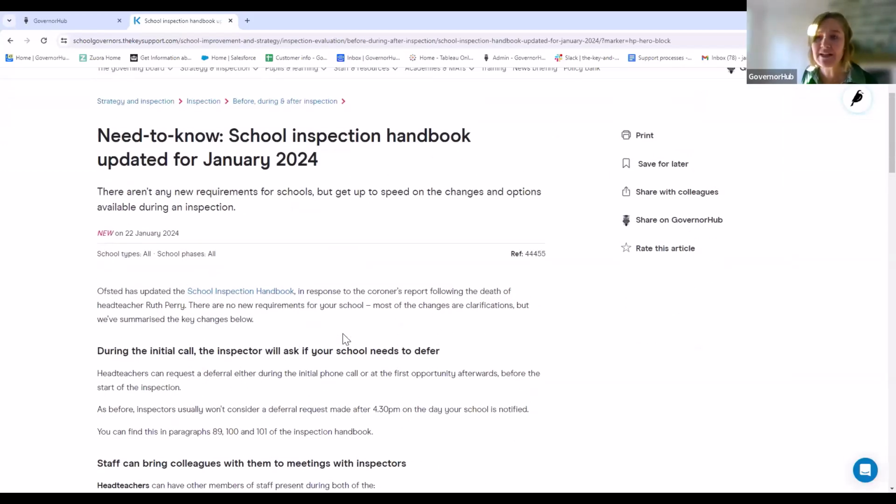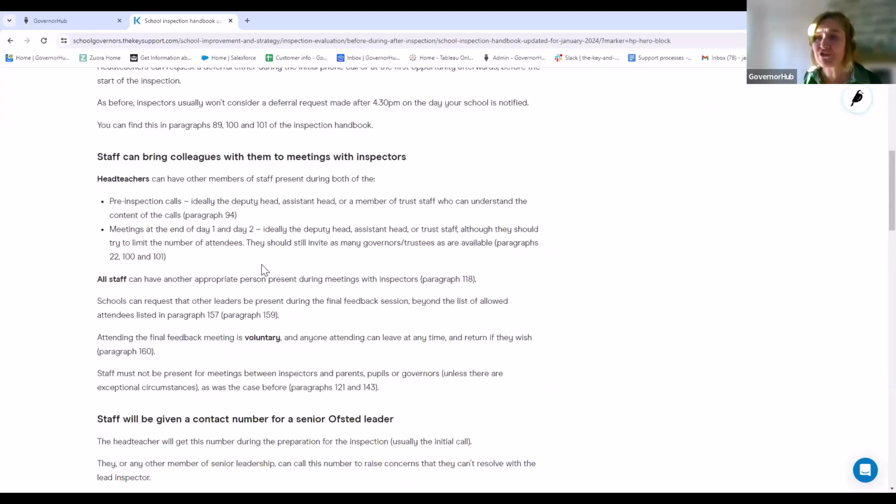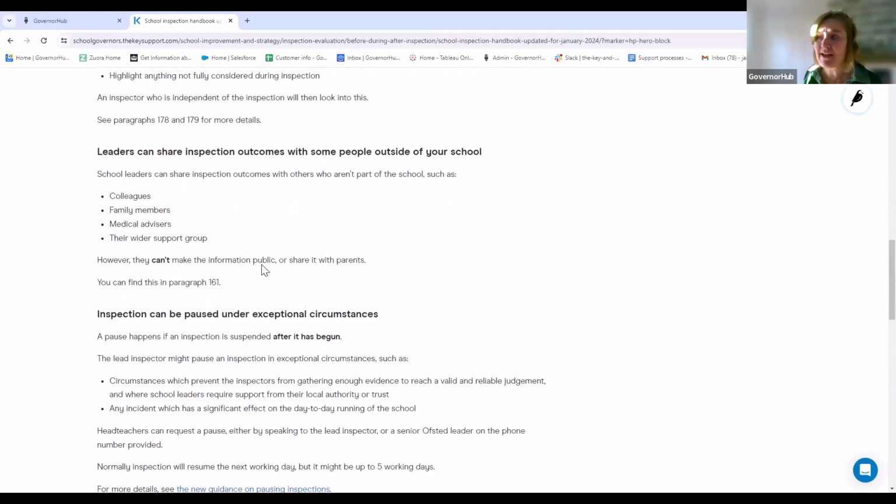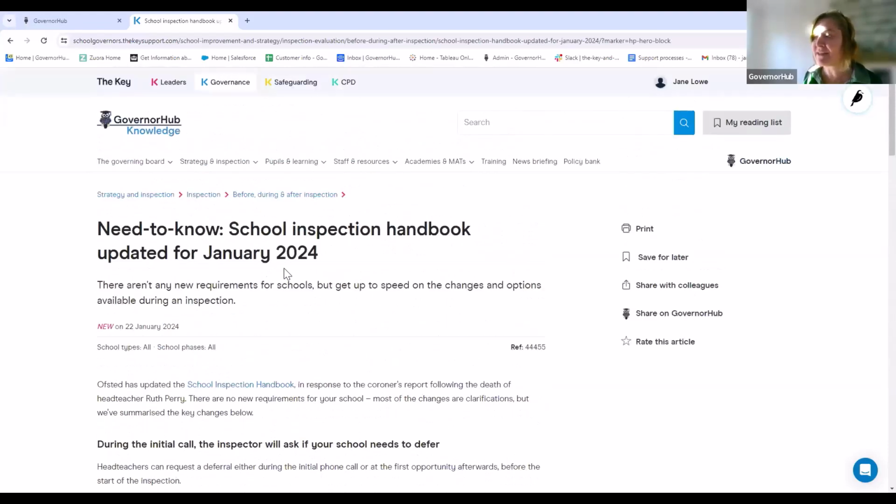Really, that's the whole idea behind these articles: it gives you the knowledge to act. So the school inspection handbook, big, big document. What we do is we digest it into what you actually need to know. So you can look through and you can see all of the changes and all of the things that you need to know as a governing board. Everything is there and it's written in really simple and concise language that you can access.